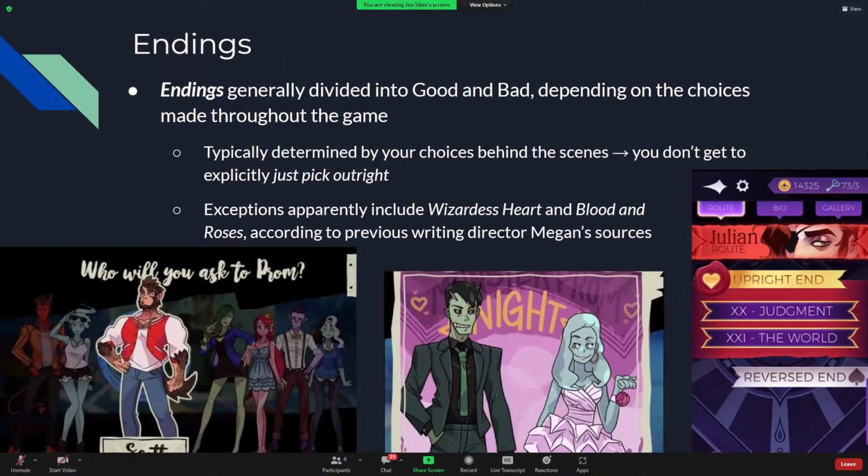Typically, it's determined by your choices behind the scenes, unlike picking a route. This is a lot more standard, where usually you can't just pick outright what ending you want to experience. Usually it is decided based on the mechanics of the game throughout, the affinity mechanics, what choices you made, who liked what you did, and who didn't.